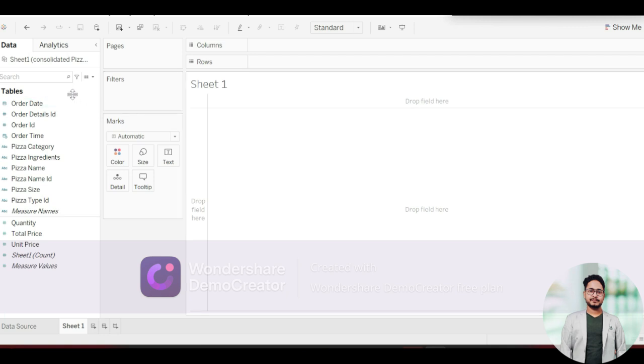So here on the left side, you will see that there are tables and measure names given here. This is our column and row, and this is the marks card where we will beautify our graphs and charts. We also have some tools here which we will use, and let's start with our data analysis and see how we can utilize all the tools to create our dashboard.